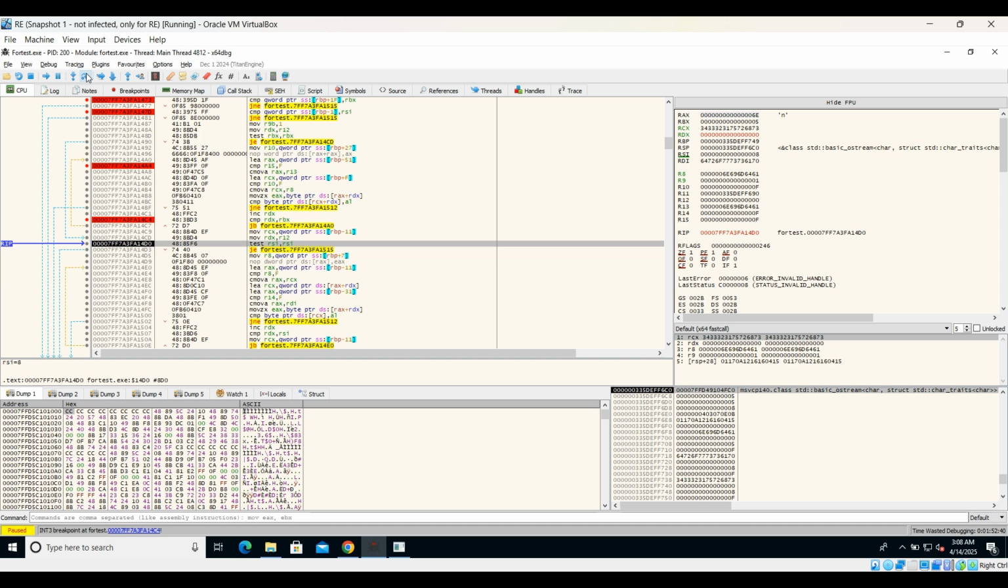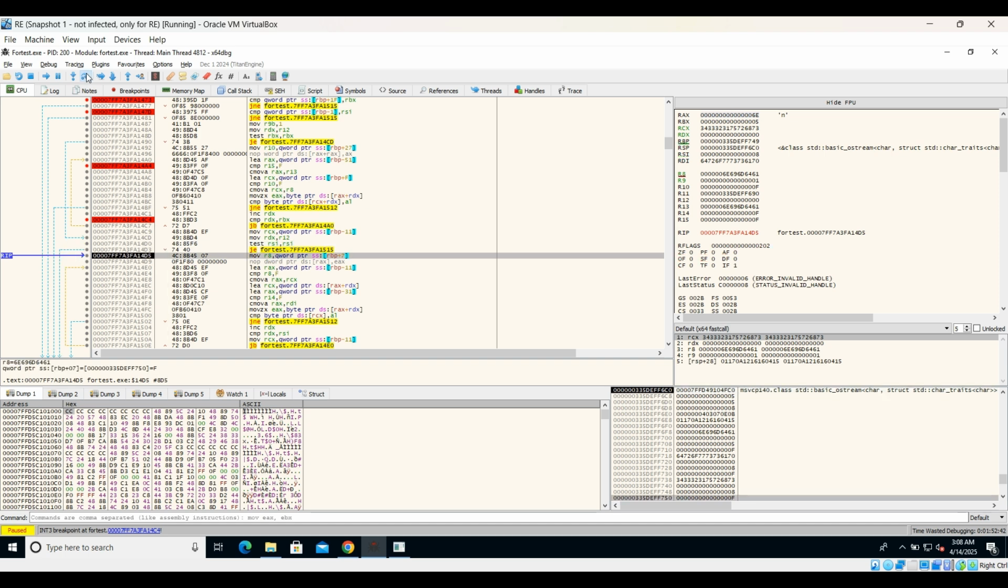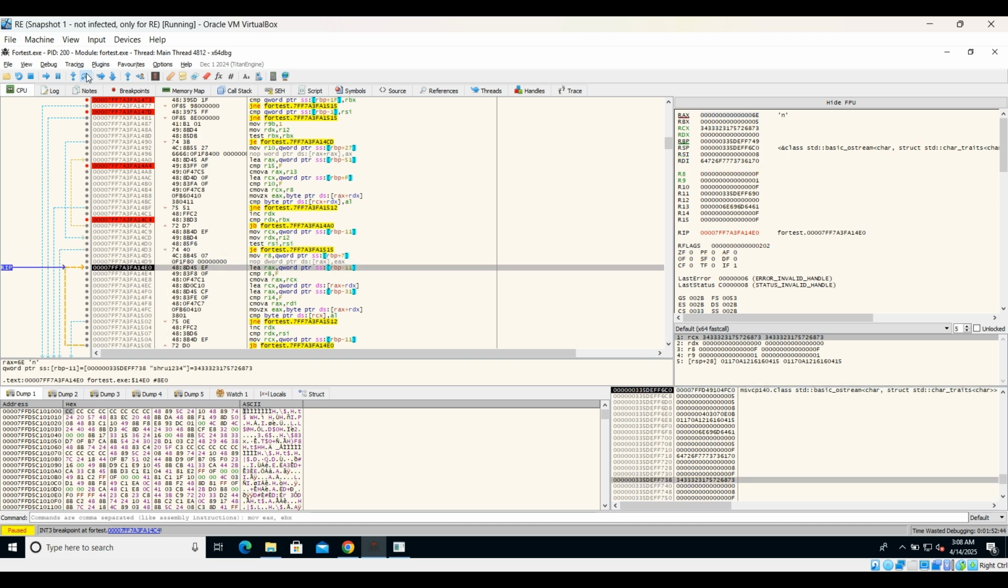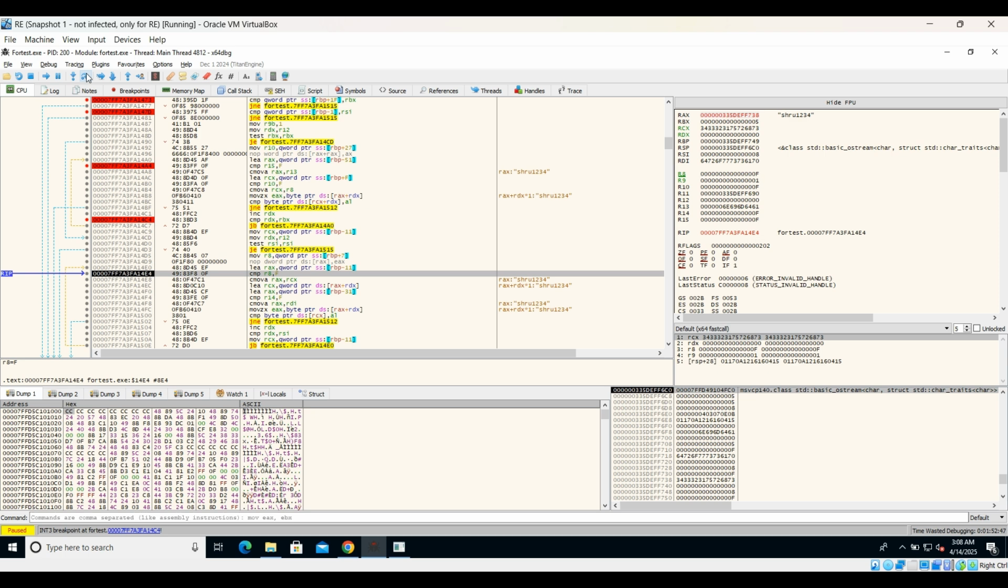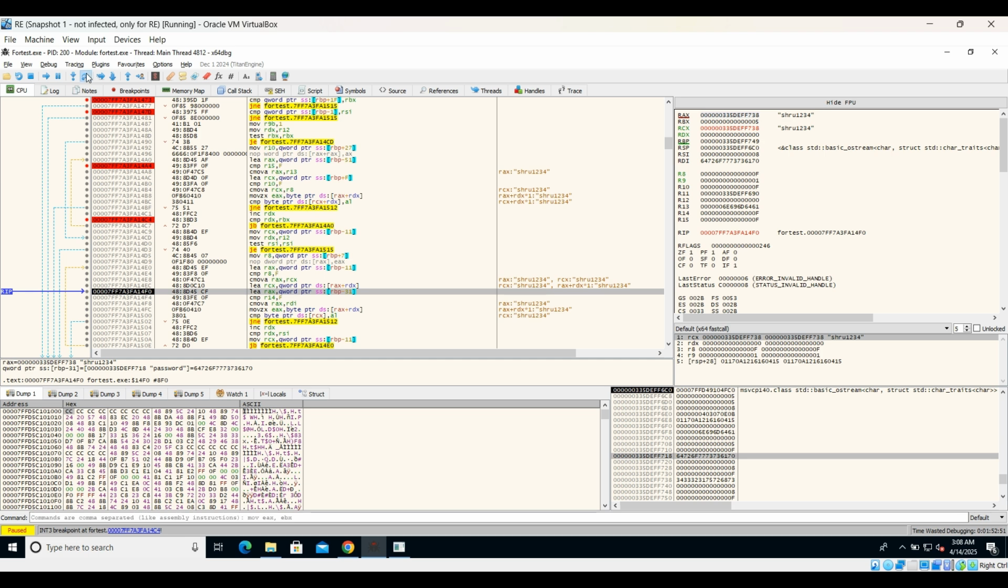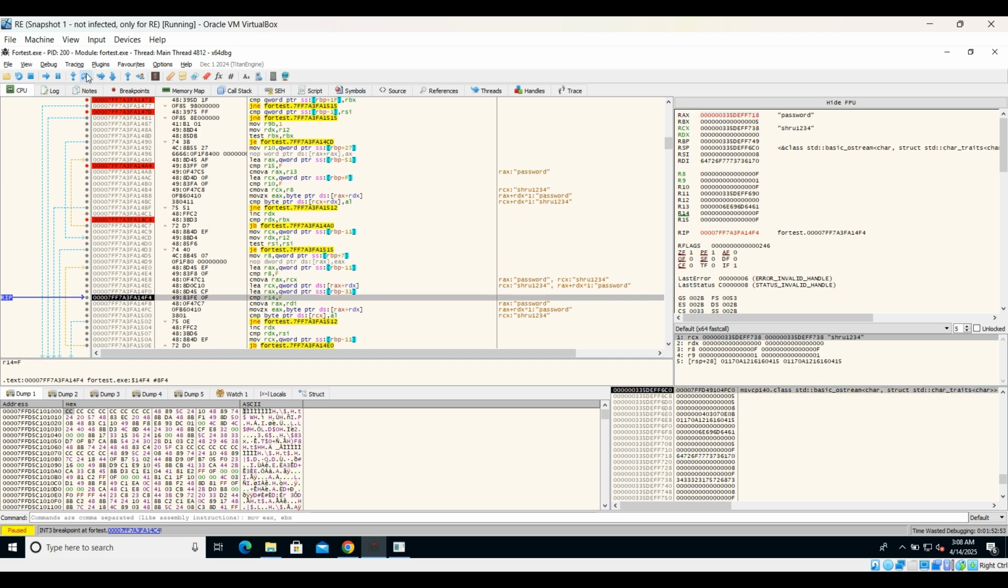Yes. Now there has to be the other test, which is specific to the password. And here it is. Okay, the shrew1234 is the one that I had put, and it should be compared against password. So the password is password, is it?